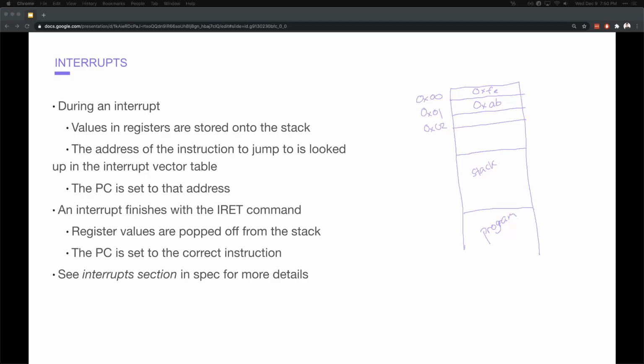Okay, so now we've stored all the values in the registers onto the stack. We're going to look at, in the vector table, where we should set our program counter to. So for example, if we're handling interrupt 1, we're going to have to set our program counter to wherever 0xAB is. So it could be some portion in memory, right? So we set our program counter over here. Okay, so that's what we do to the program counter.